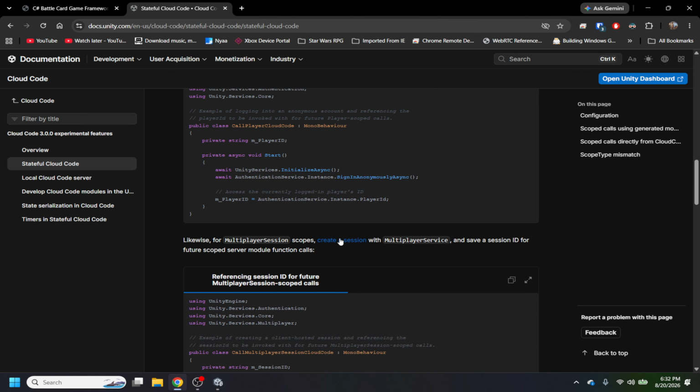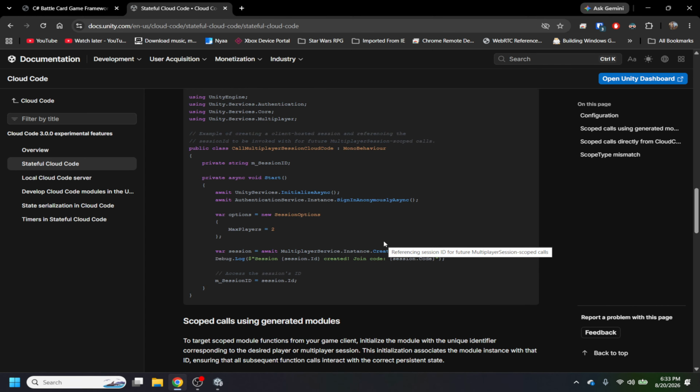And also for the session ID, this is using Unity sessions. This is not quite like using the relay and lobby system separately that you could do before. This is using the sessions API. So this is using the multiplayer service instance create session. There's also quick join, create and join, matchmaking as well. You can do all of that through the sessions API.